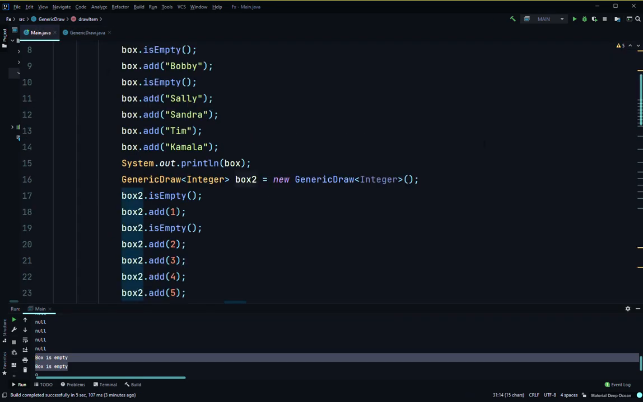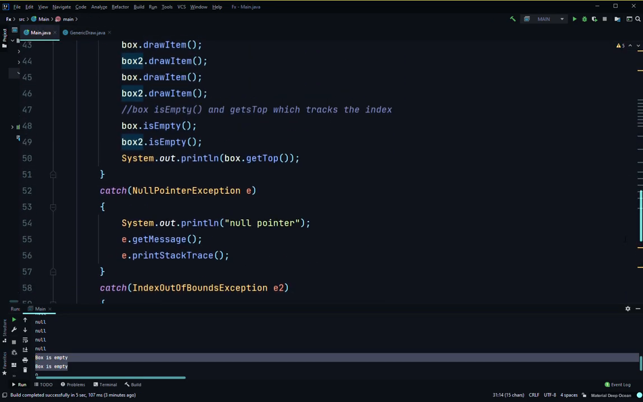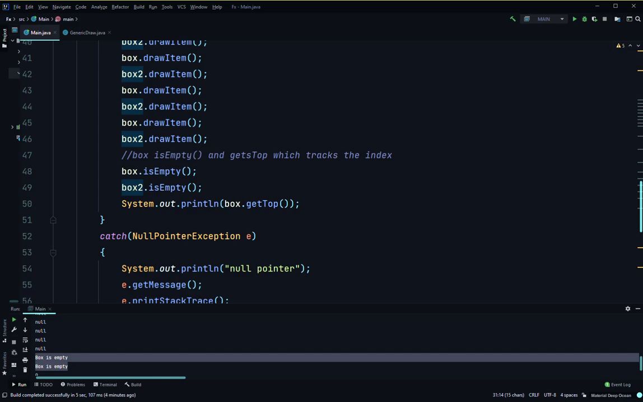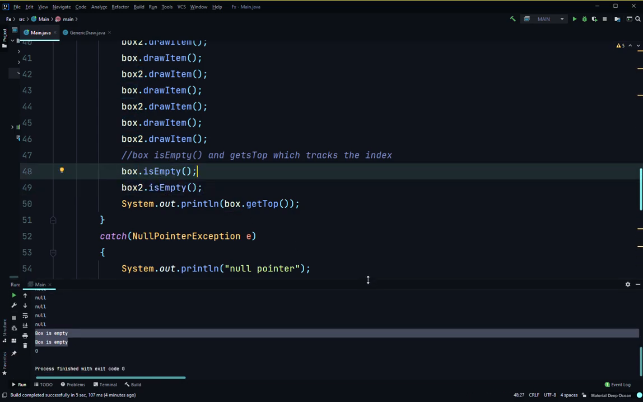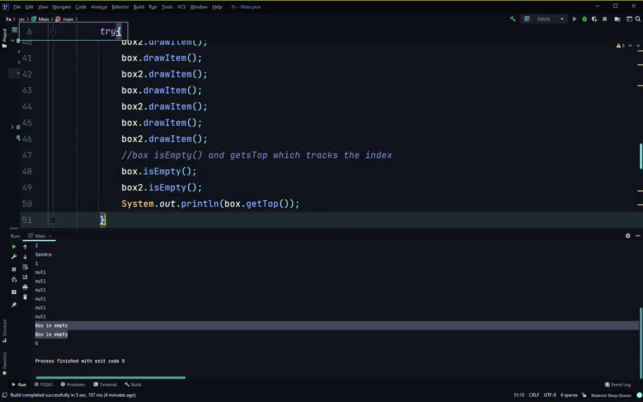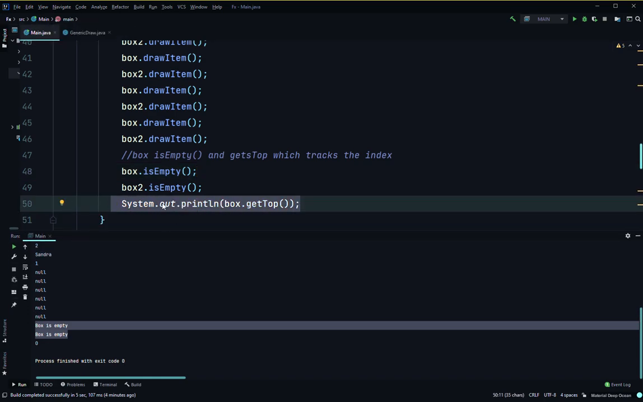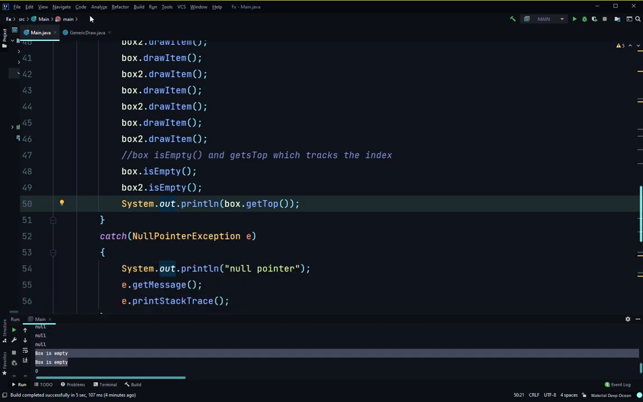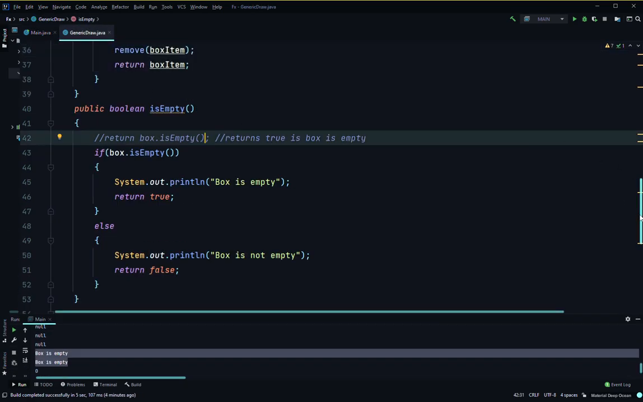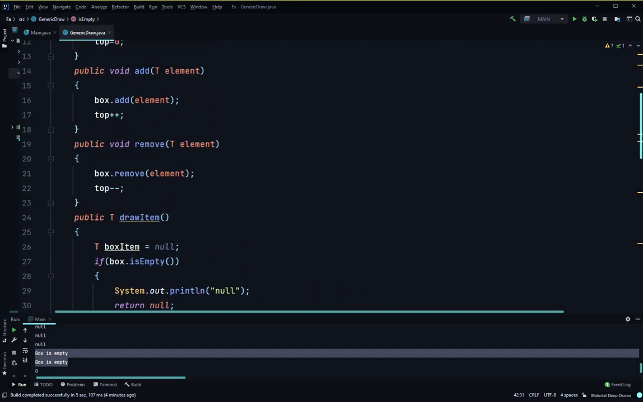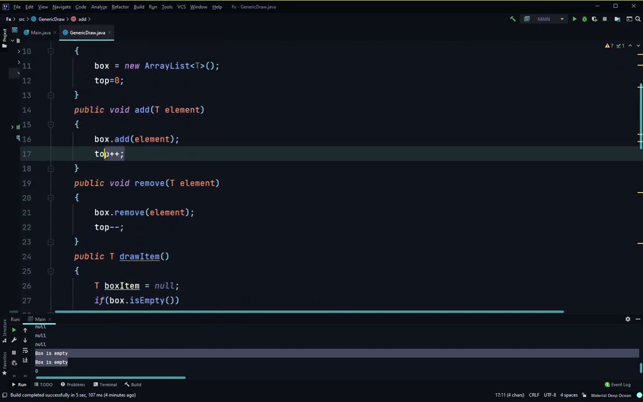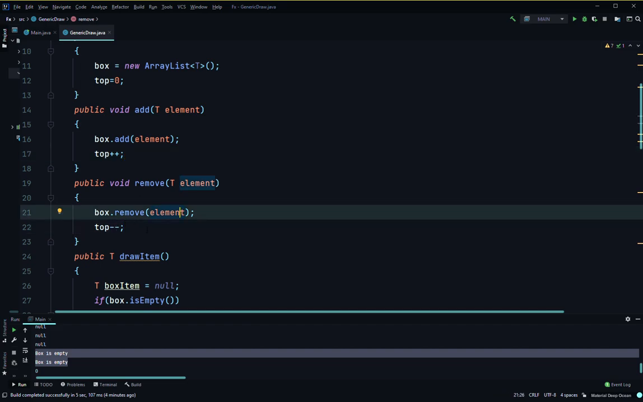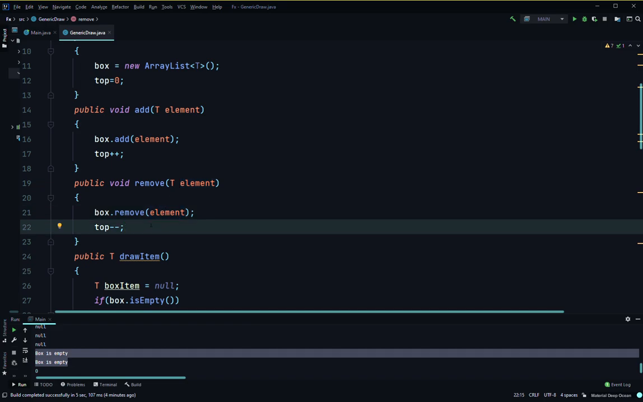What do we say at the end? So we ask if it's empty again. It tells us that it's empty, which means it's working. We can see that it's correct. And then we ask to get the top, and the top would be set to 0 because everything has been added and removed. So every time we add something, top increments by 1, and every time it's removed, it decrements by 1. So it stops at 0. We could have made sure it didn't go past -1, but we didn't need to.